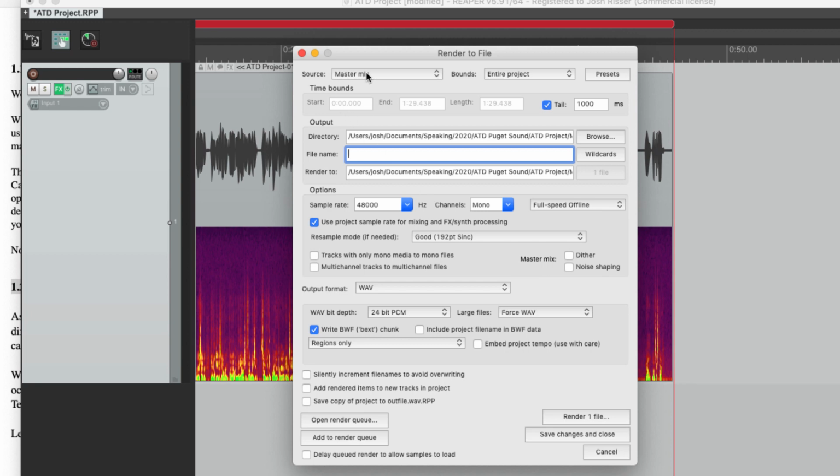Up here at the top, this is where we're rendering from. We want to render our master mix because it'll render all of the tracks, and we only have one track, so we're just going to render master mix. And instead of entire project, we want to render our project regions. So here we got 2 regions. That lets us know how many files we're going to have outputted here. And this is where we're going to drop them. And that looks like the perfect spot.